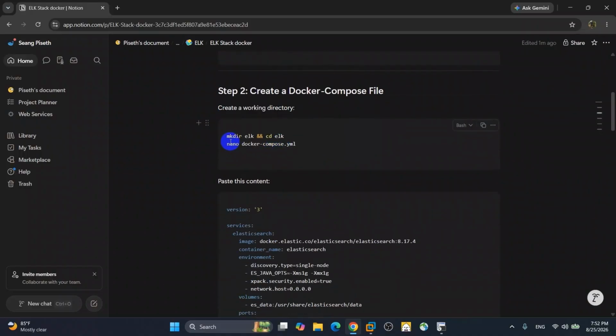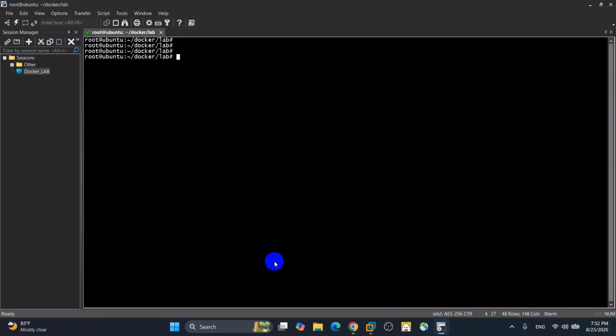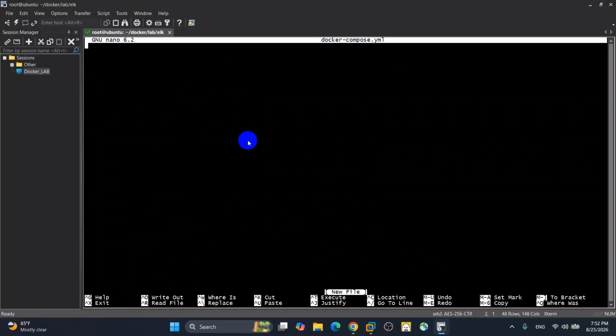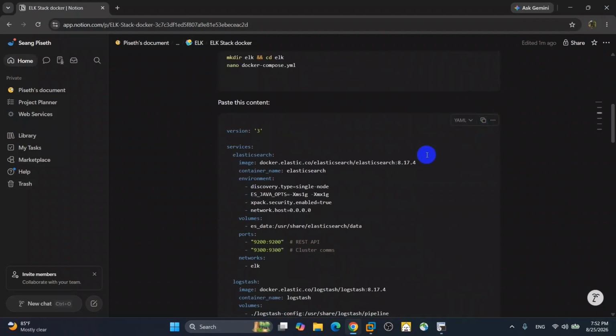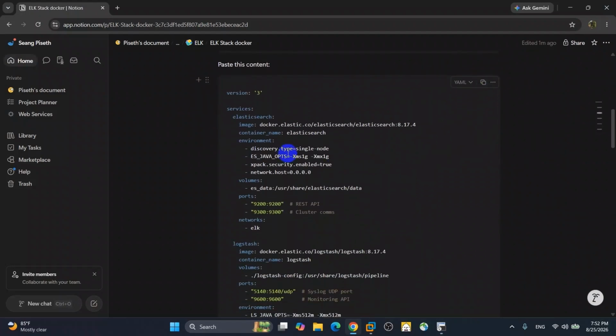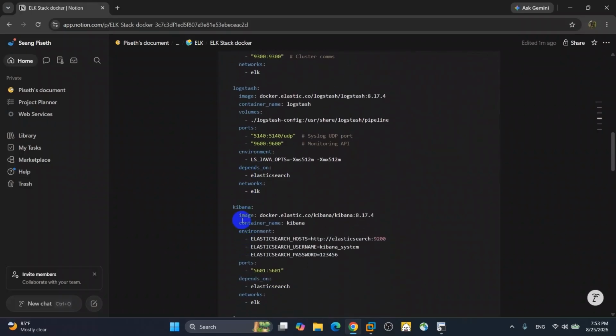First, we need to create the directory. I go to my Docker server, create the directory, and nano docker-compose. I'll explain a bit. We use Docker Compose version 3 and services. We have 3 services: Elastic, Logstash, and Kibana.